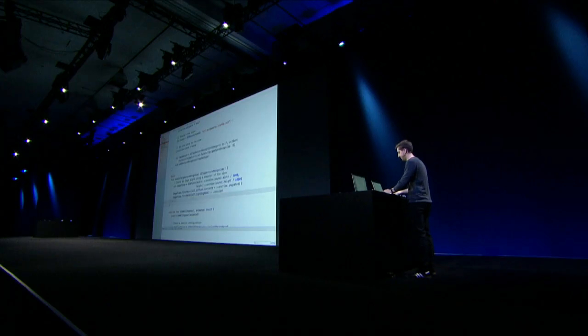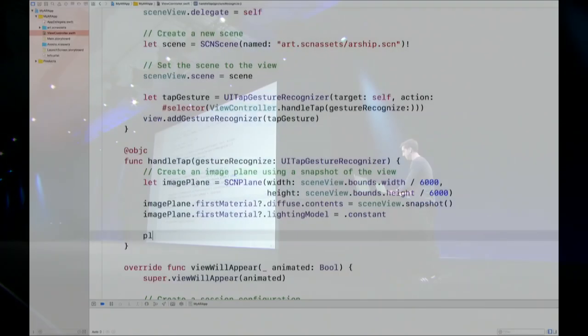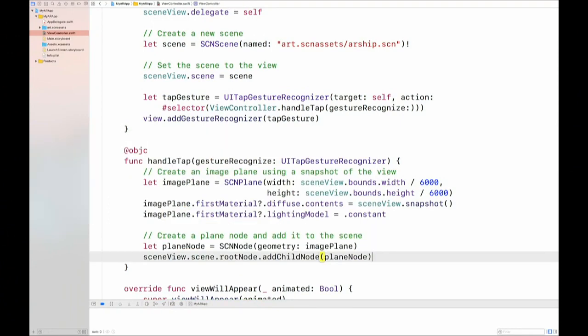I'm setting my lighting model to constant so that the light estimate provided by ARKit doesn't get applied to this camera image, because it's already going to match the environment. Next, I need to add this to the scene. So in order to do that, I'm going to create a plane node. So after creating an SCNNode that encapsulates this geometry, I add it to the scene.